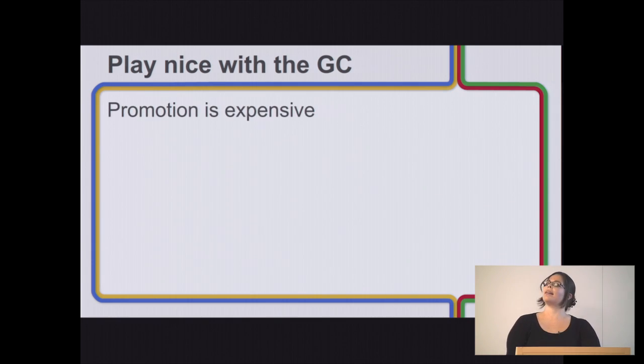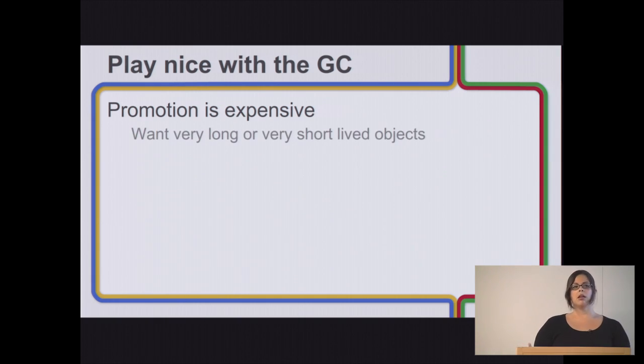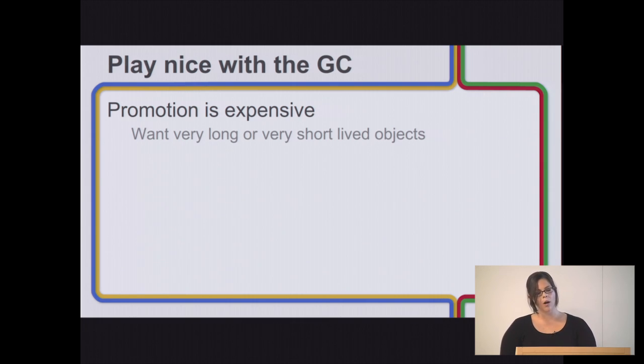So if you're trying to make an application that is garbage collector friendly, one of the things you should be aware of is that promotion is expensive. Again, we have a generational garbage collector, so we have a young generation and an older generation, and the promotion of objects from the young to the old generation is expensive, because you're actually copying an object out of one area of memory into another. So one of the worst things you can do is have an object that lives just long enough to get promoted and then you forget about it. In general, you want either objects that are going to live a very short time or objects that are going to live a very long time. With medium-lived objects, you're kind of wasting some time promoting them.